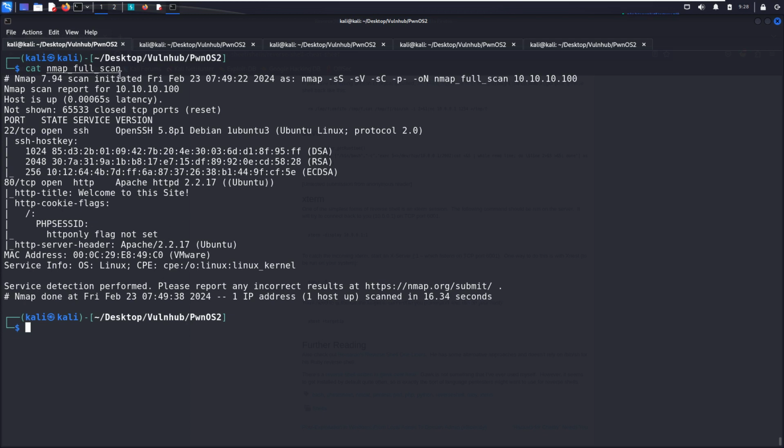As you can see, we need to do the nmap scanning first with options like SYN scan, version scan, the default script scan, and also use the option -p- to do a comprehensive scan, and then output the result into this file.